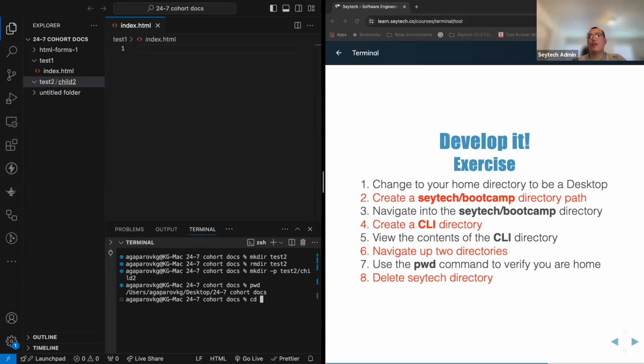A very easy way to reach back to your home directory is to use the tilde. Oops, sorry, tilde. cd tilde will take you back to your home directory, just like that. cd tilde will take you back to the home directory. Okay, so now the first step is done.